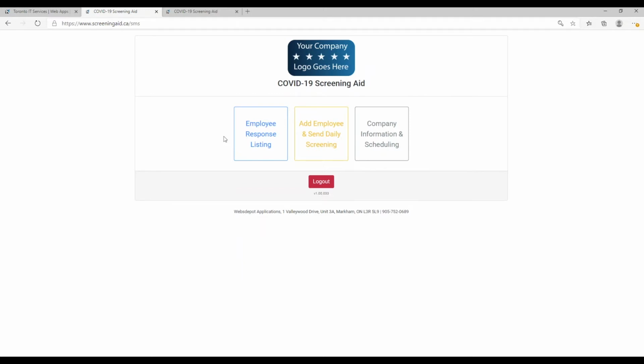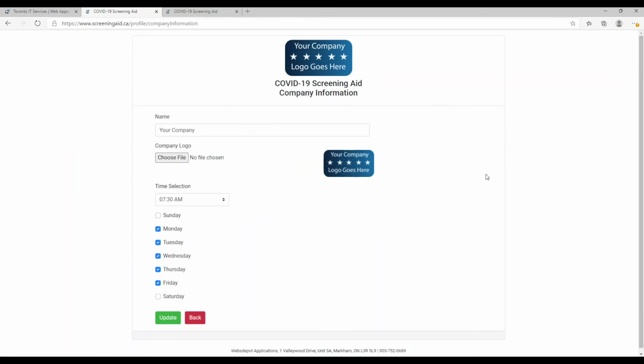The first section that we're going to ask you to go into when you log in successfully, and it's kind of intuitive, is the company information and scheduling. This is where you would set up and make Screening Aid your own. So why don't we jump into that section?